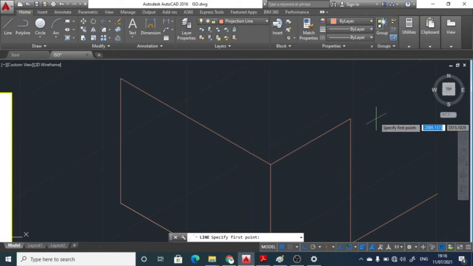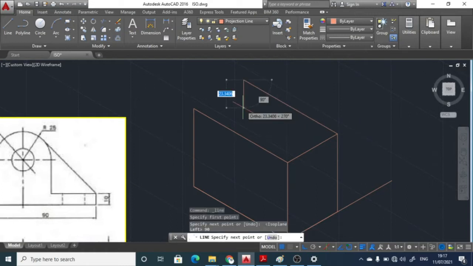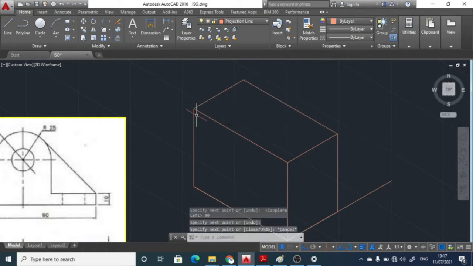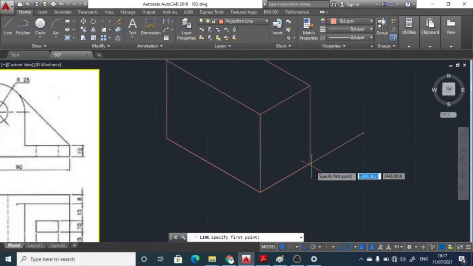Parallel to this line, we're going to draw this one line over here. If it is not coming, press the F5 button once again and try to complete the overall length, which is 90 mm. Likewise, try to complete this spherical structure over here. Similarly, on the lower side also, draw the parallel line.